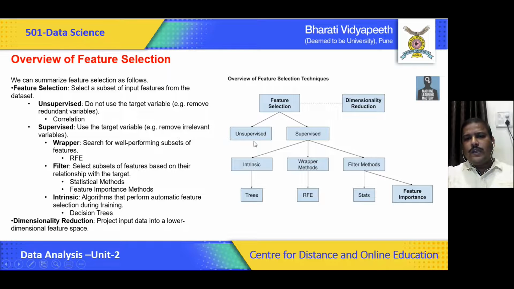In feature selection, we can divide into, as I told, unsupervised and supervised. In supervised, we have intrinsic, wrapper, and filter methods. These are the examples you can see here, tree intrinsics. These are the RFE under wrapper, which we have already discussed, and we have the filter method, statistical methods, where we have feature importance. Based on the features, we can filter that.